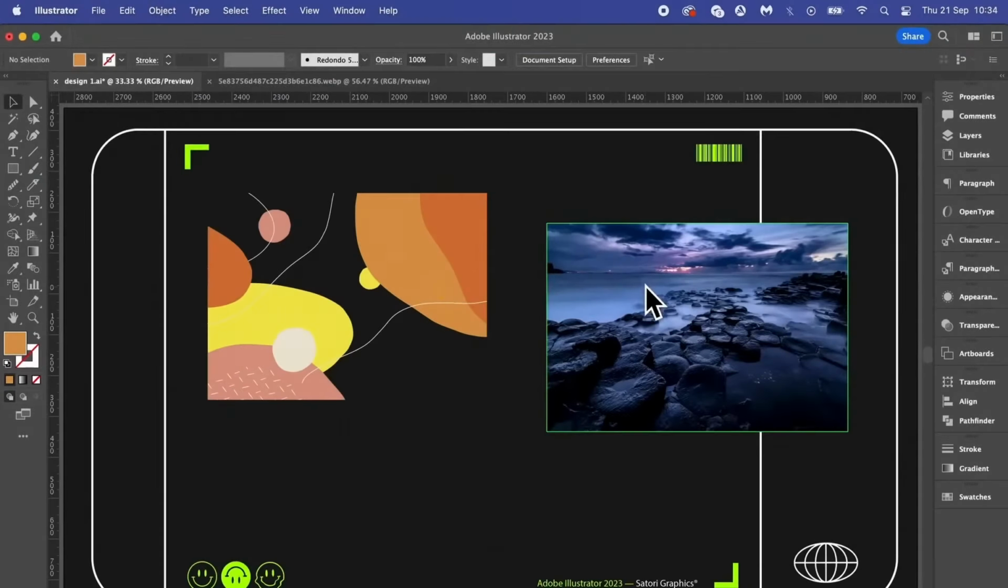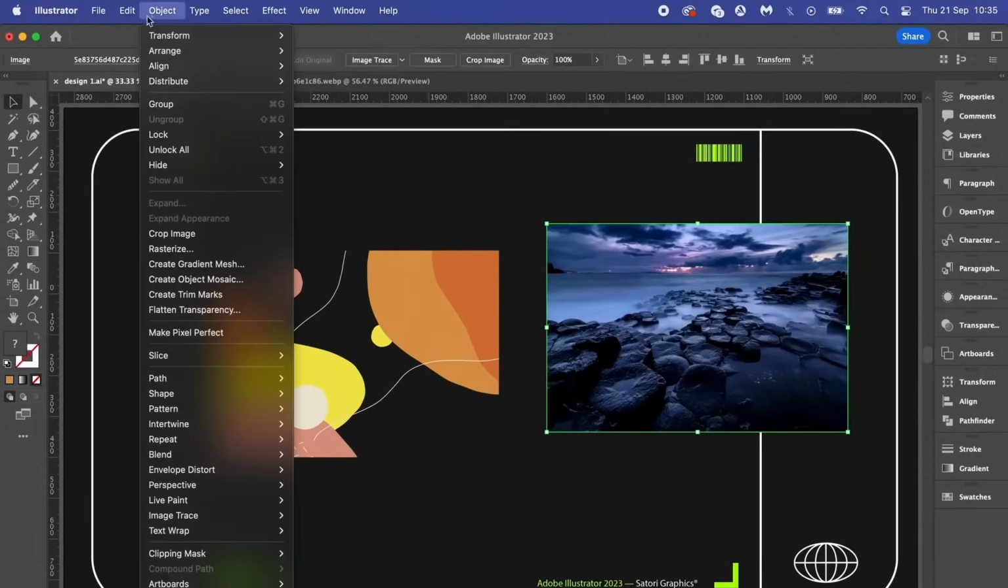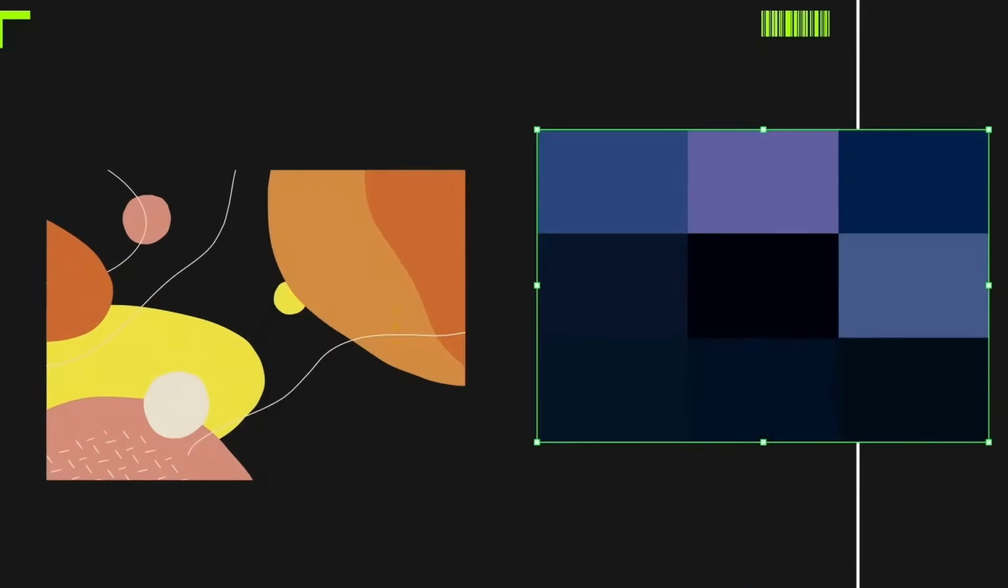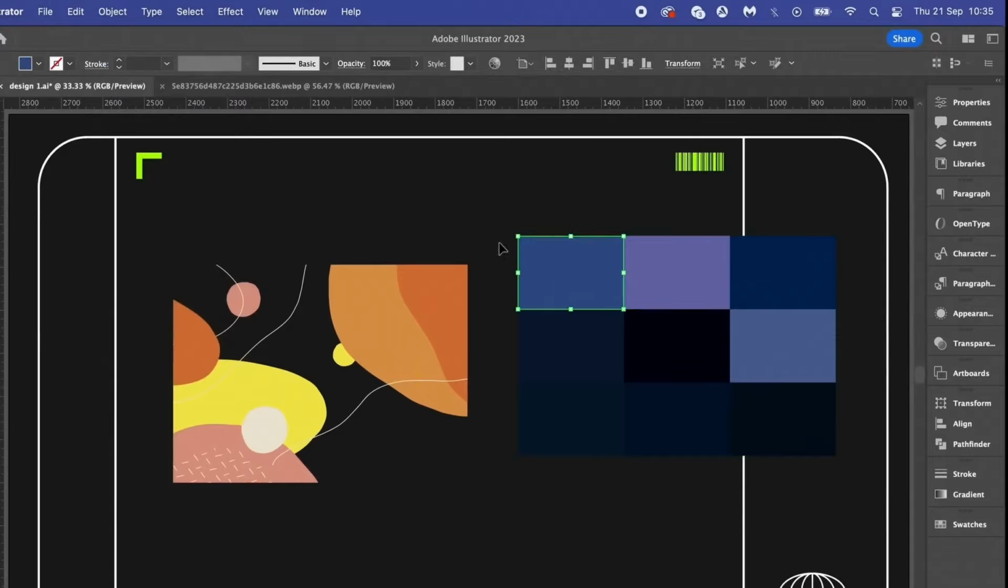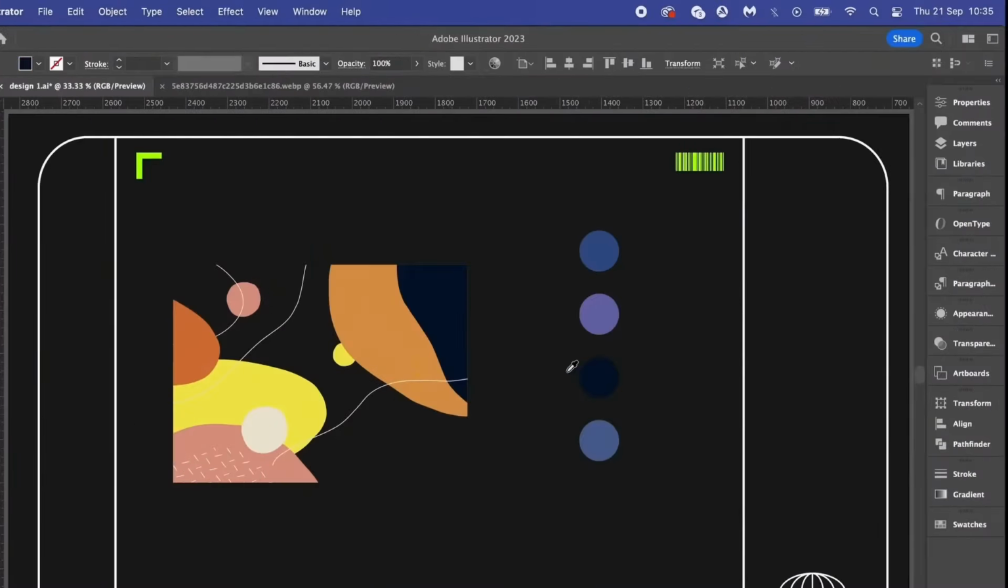Anyway, here's a really neat way to generate color schemes that you want to use on your designs. Bring an image into Illustrator and then use the Create Object Mosaic function found right here. Use as many tiles as you want, but for me, 3x3 does seem to work well. So we need to ungroup this selection and then we're going to create some shapes that are going to act as a color scheme. It's then a case of using the eyedropper tool to generate the color scheme, and from there, you can manually apply the scheme to your design.